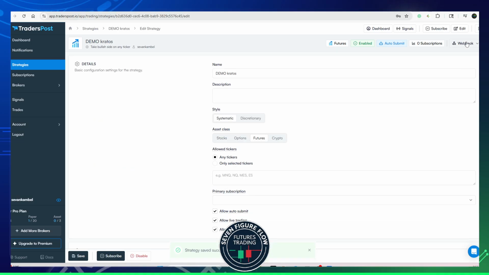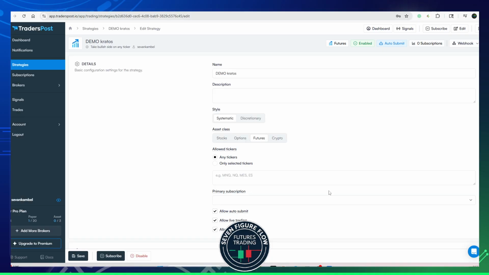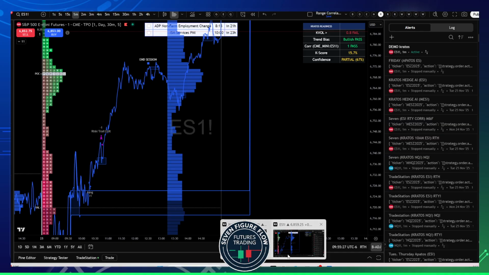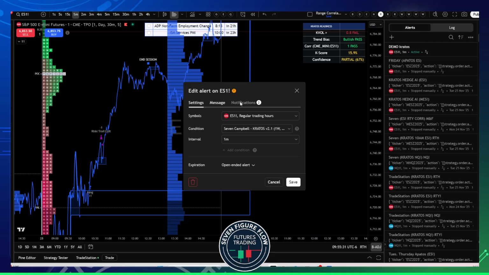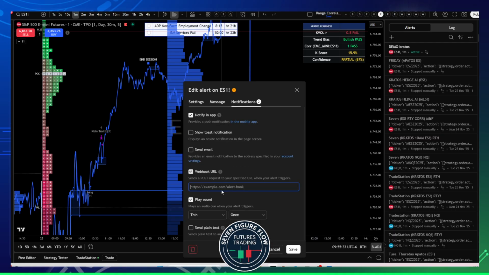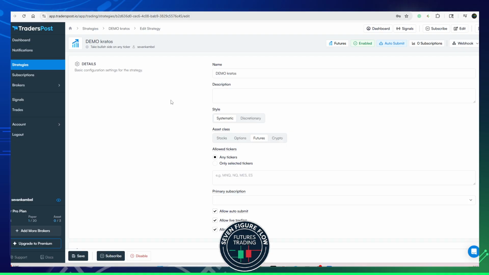Now we're going to go up here to the right. Now we've created a webhook. So we're just up here on the right. We're going to click webhook, and then we're just going to copy this. And then we're going to go back to our TradingView strategy. And under notifications, we're just going to post the webhook. And then hit save. And then we go back to our Traderspost. And we can hit subscribe.